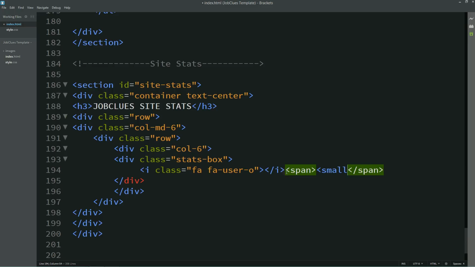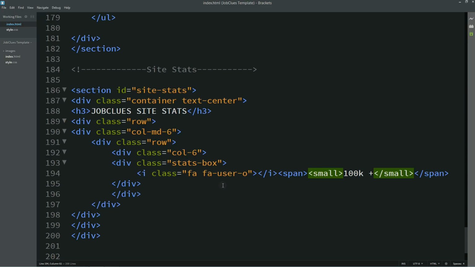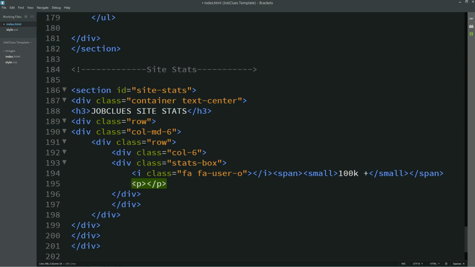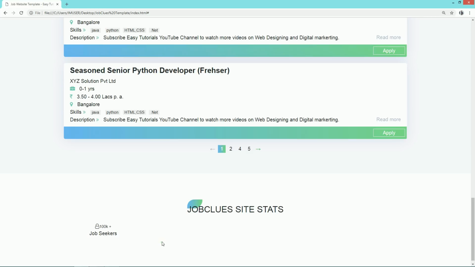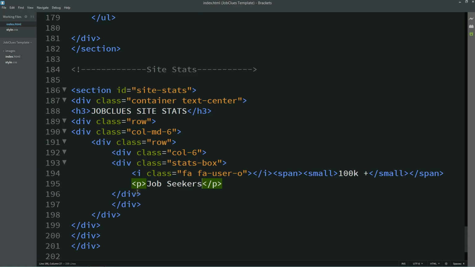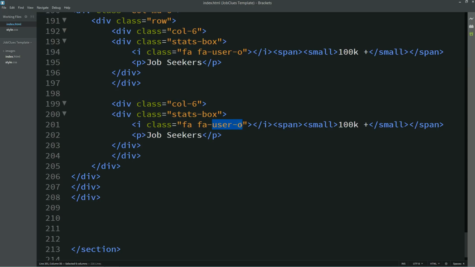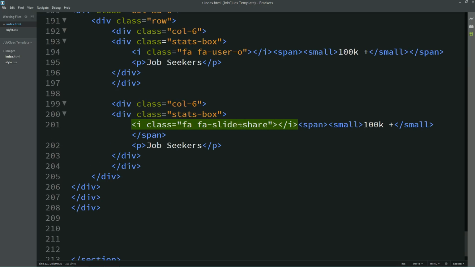Just I'm changing the icon class name. After that I'm adding some text in small, 100k plus, and in the next line I'm adding one p tag, job seekers. After refreshing this website, you can see this icons and text in the left column. Let me duplicate this column to create the second one. And I'm changing the class name for this icon and this text also.